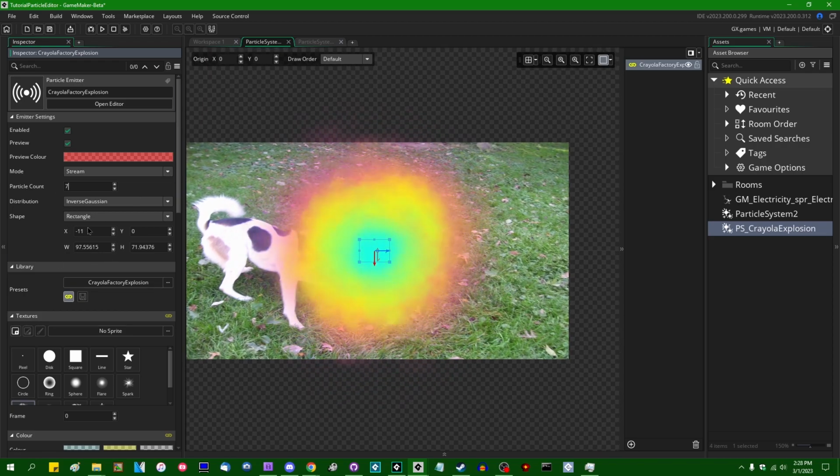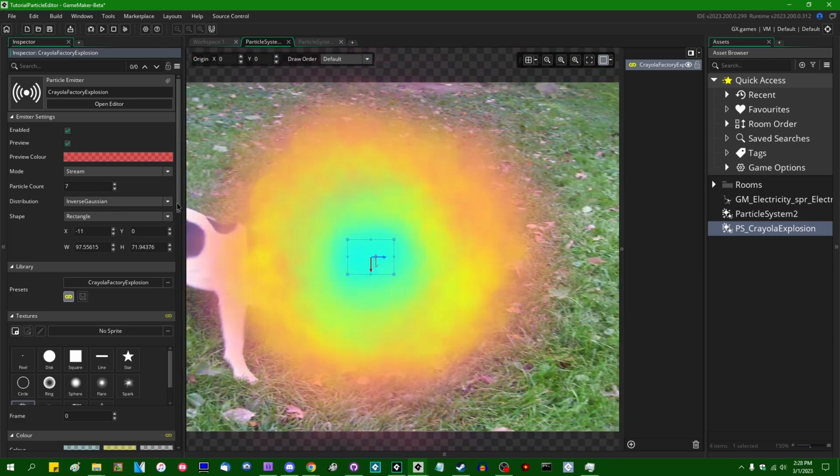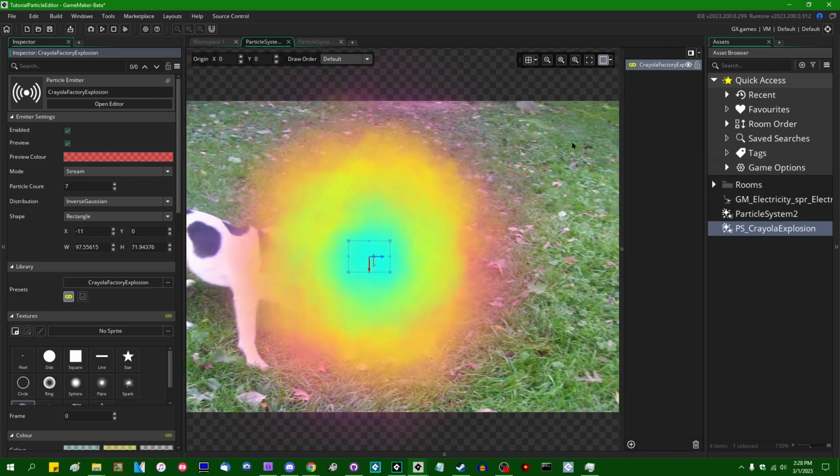So the particle count, distribution, shape, and position of the emitter do have bearing on how this is going to be drawn in the actual game. This is where your particle system is going to be drawn in the actual room when you instantiate one. I'll get to that in a minute.